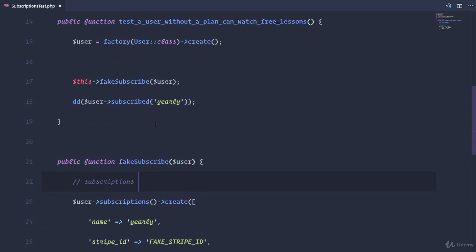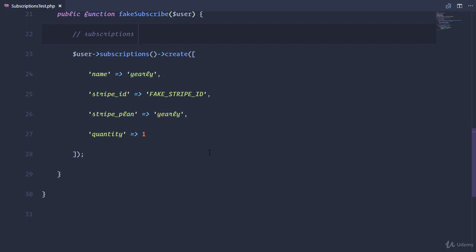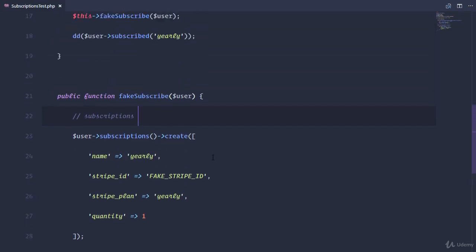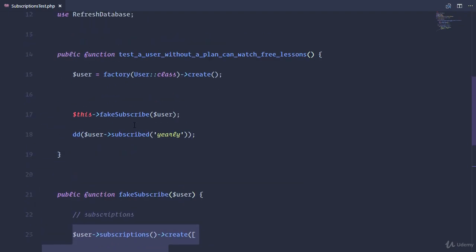So let's walk through it again. First, we have to fake subscriptions so that we don't have to call Stripe all the time. So we have a fake subscribe method, and this method takes in the user and then it creates a subscription for the user. And this is exactly what Laravel Cashier does behind the scenes. But first, Laravel Cashier is going to communicate with Stripe, which we don't want. So in our testing environment, we don't want to communicate with Stripe. So we have a fake subscribe method and it subscribes a user to a fake plan. And we can now run our test.